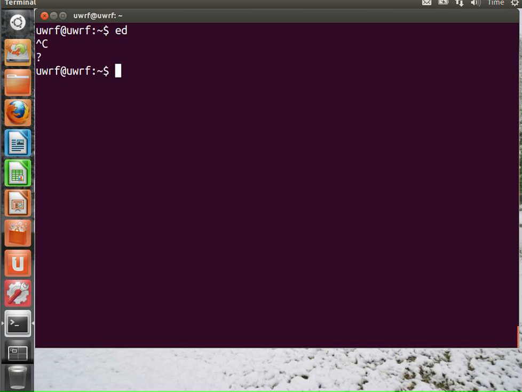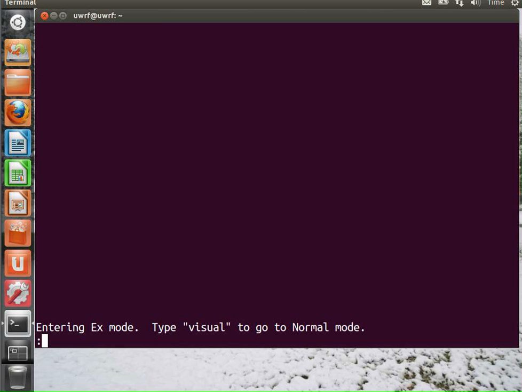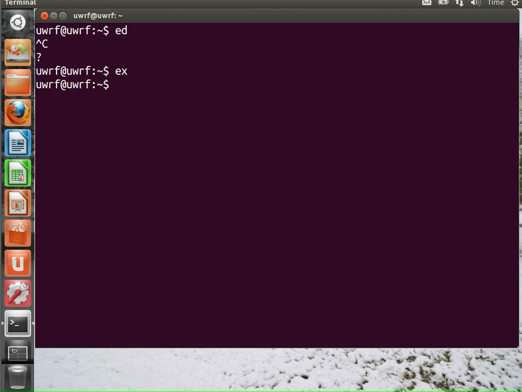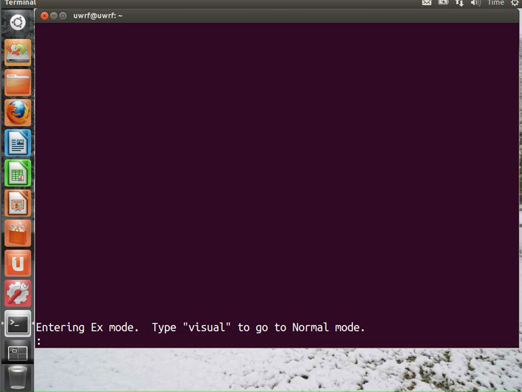So you can get into a little bit of trouble if you start up an editor and you don't know what to do about it. EX is a little bit more complicated than ED, and once again it's a line editor, but it's not one that we want to use. I think we can. Alright, so I just guessed that we can type in Q return and quit, and you can try it again. I'm going to type EX, hit return or enter, and it says entering EX mode.